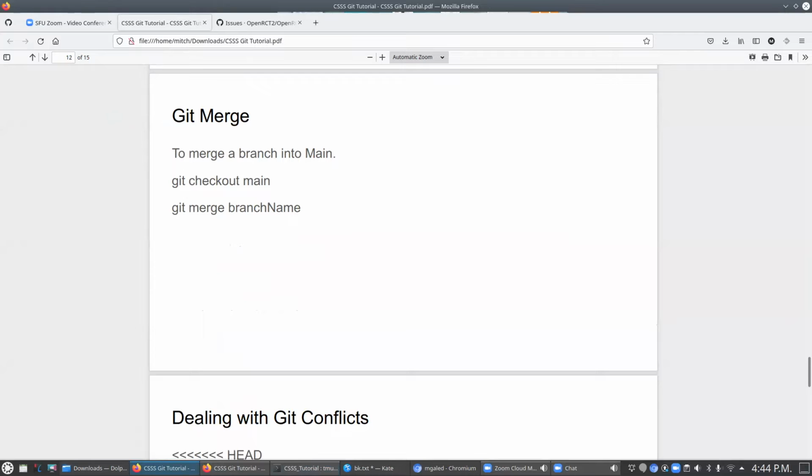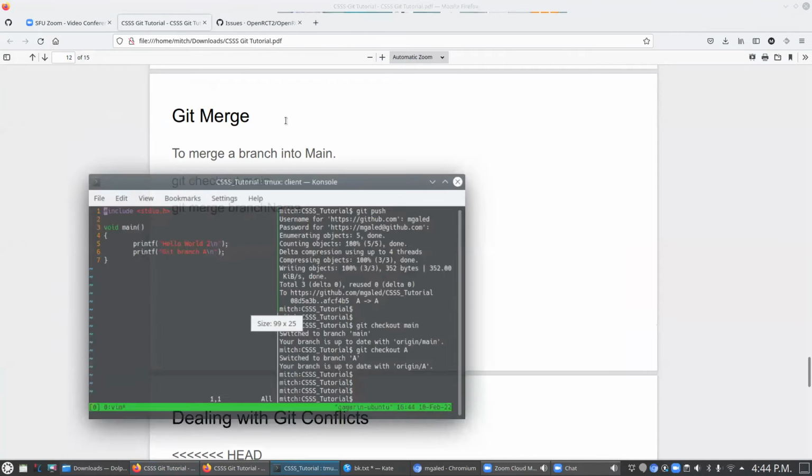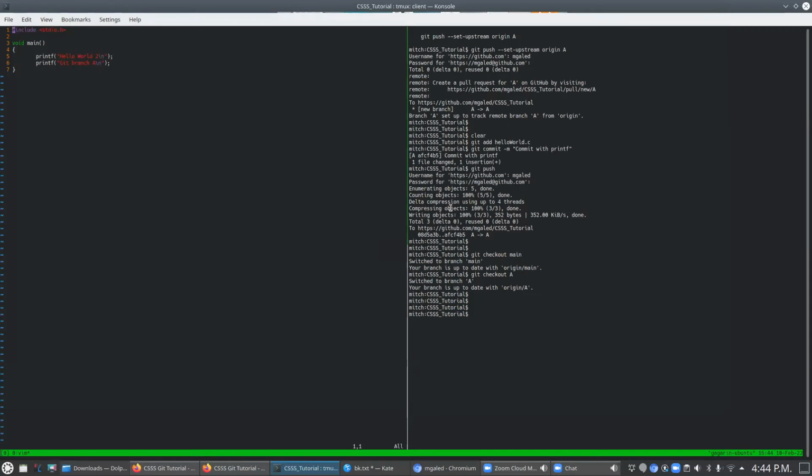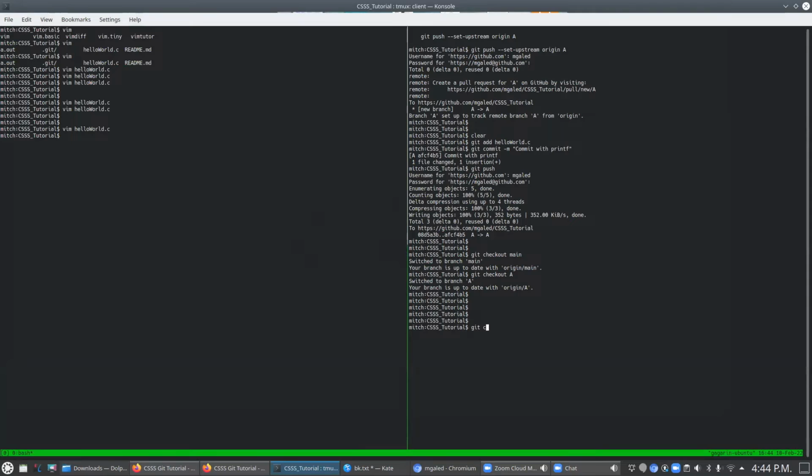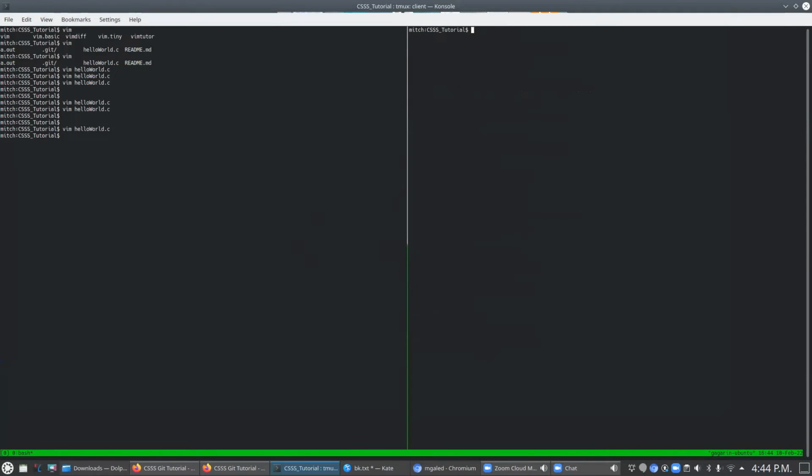There's a few steps to that. You start off in the branch that you want to merge into. So in this case, we want to merge into the main branch from this side branch, branch A. So we git checkout main, and then we go git merge, and then the branch name that we're pulling from.